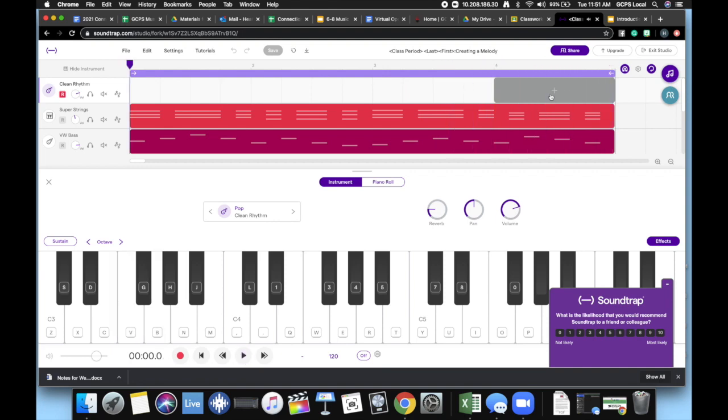So now pause the video and again spend a few minutes improvising some rhythms to those same notes.